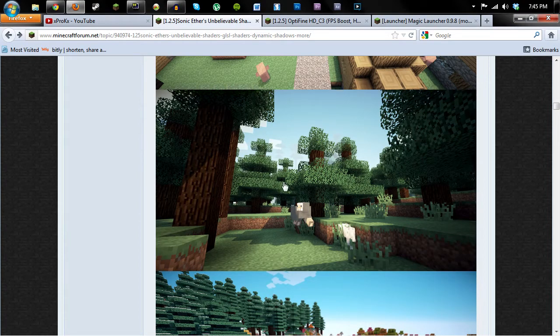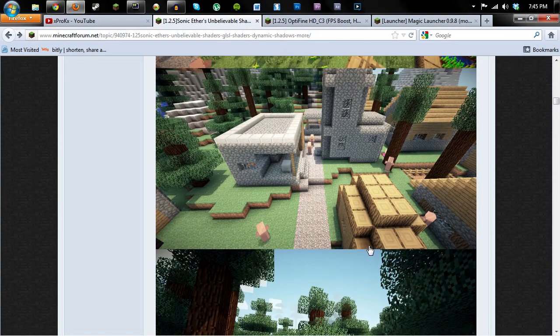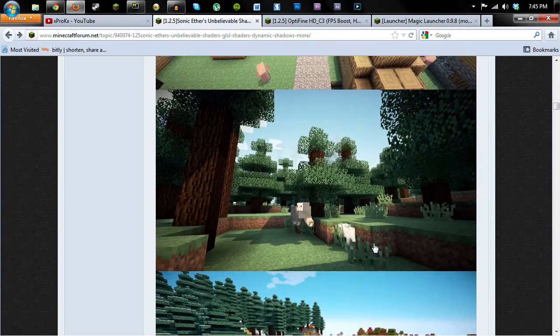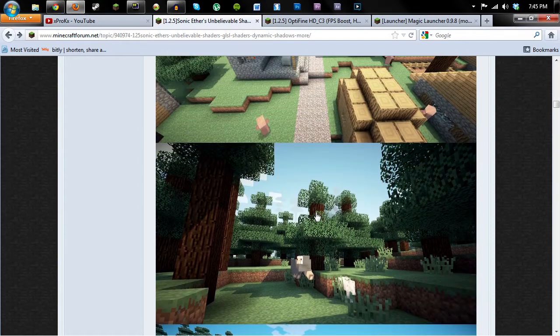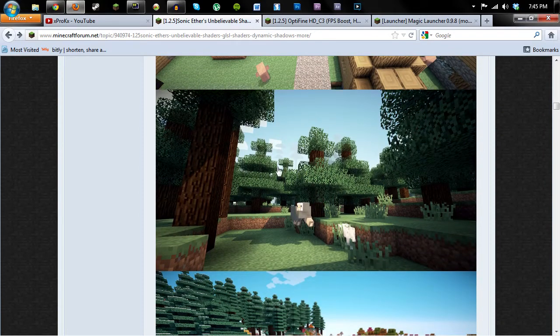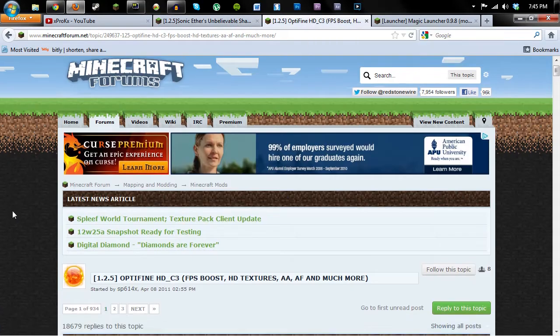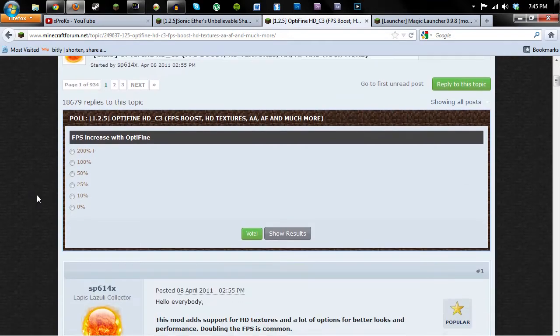It's great for cinematics like I use in some of my videos, and it just makes Minecraft look cool. To get the best FPS, you're going to have to tweak some things, but I will be showing you that shortly. First thing you need to do for Sonic Ether's Unbelievable Shaders is download Optifine. I will have links to all these in the description.